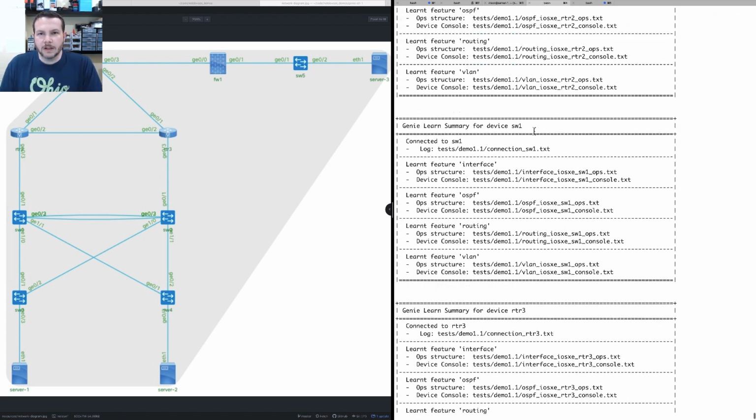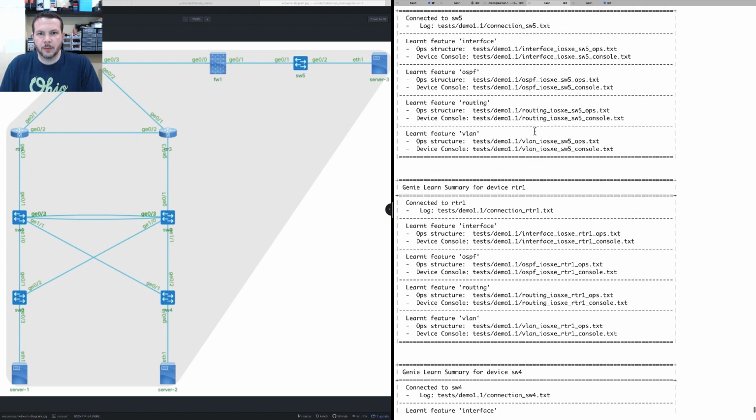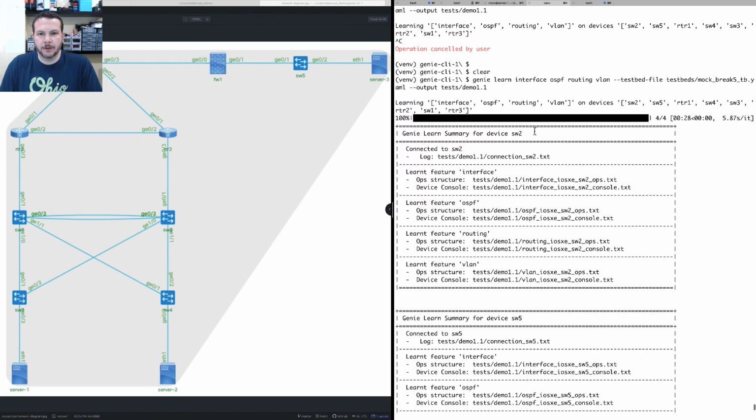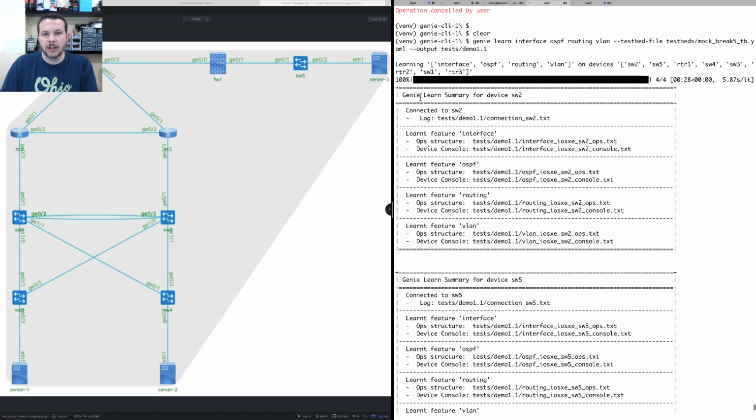All right, we are all done. Let me scroll back up to where this test ran. Okay, so what we can see is our output, how it starts. There we go. All right, so this run here, there's our progress bar. We can see it took 28 seconds, so less than half a minute to run all of those features across the board. And so we get our summary.